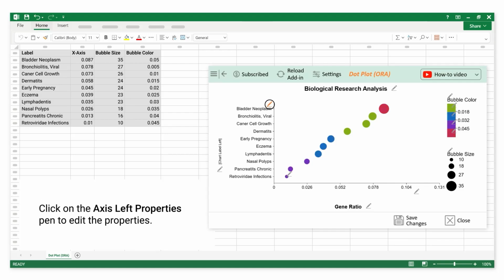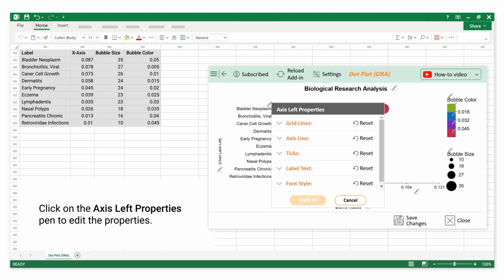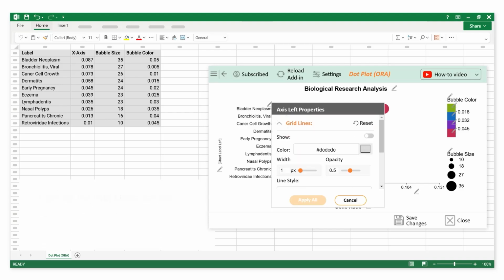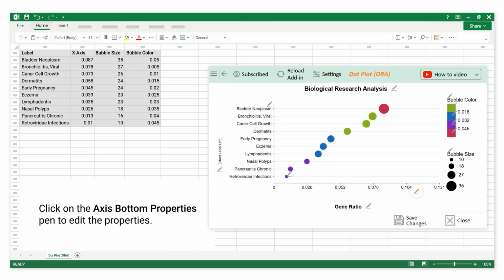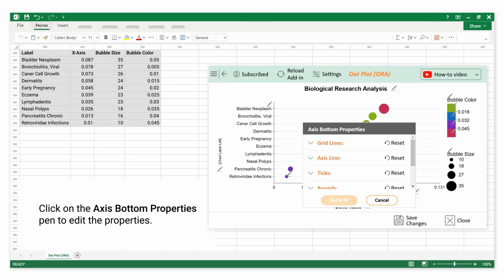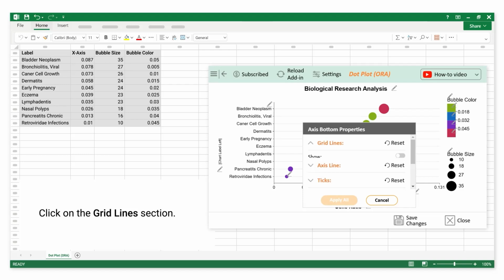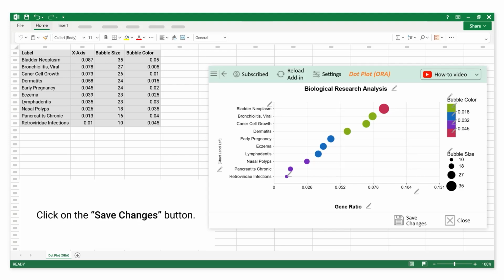Click on the Axis Left Properties pin to edit the properties. Click on the Grid Lines section. You can hide or show grid lines. Click on the Axis Bottom Properties pin to edit the properties. Click on the Grid Lines section. You can hide or show grid lines. Click on the Save Changes button.